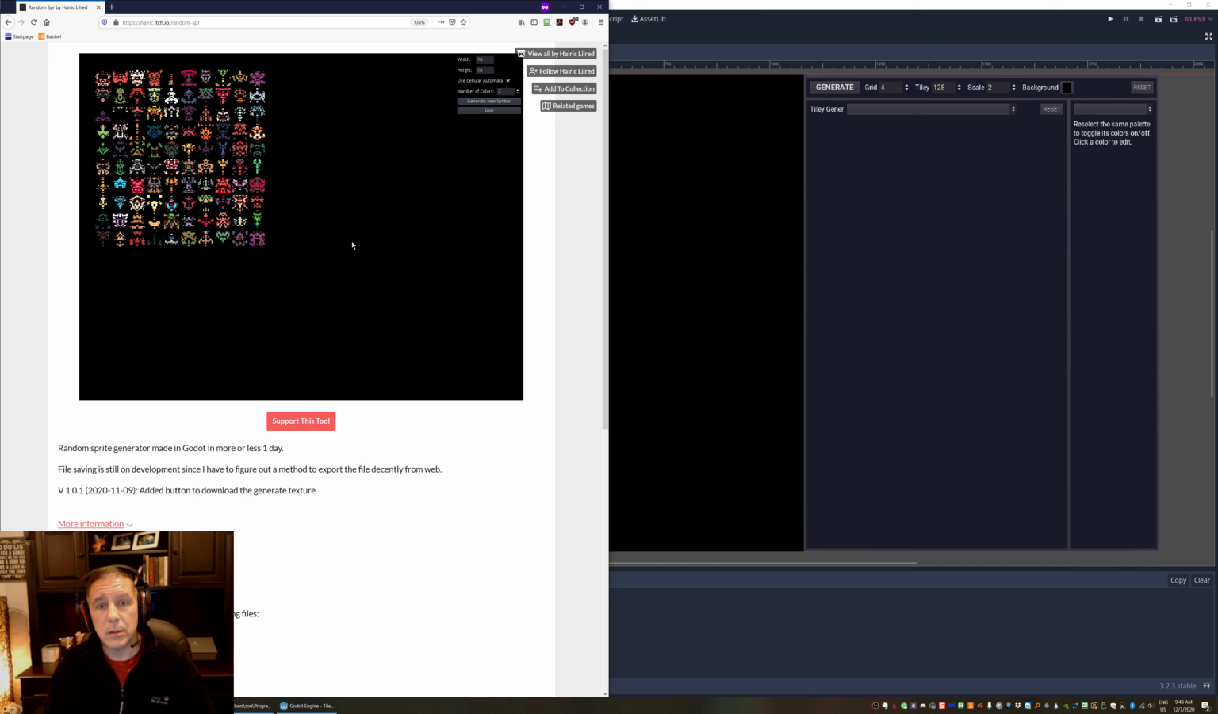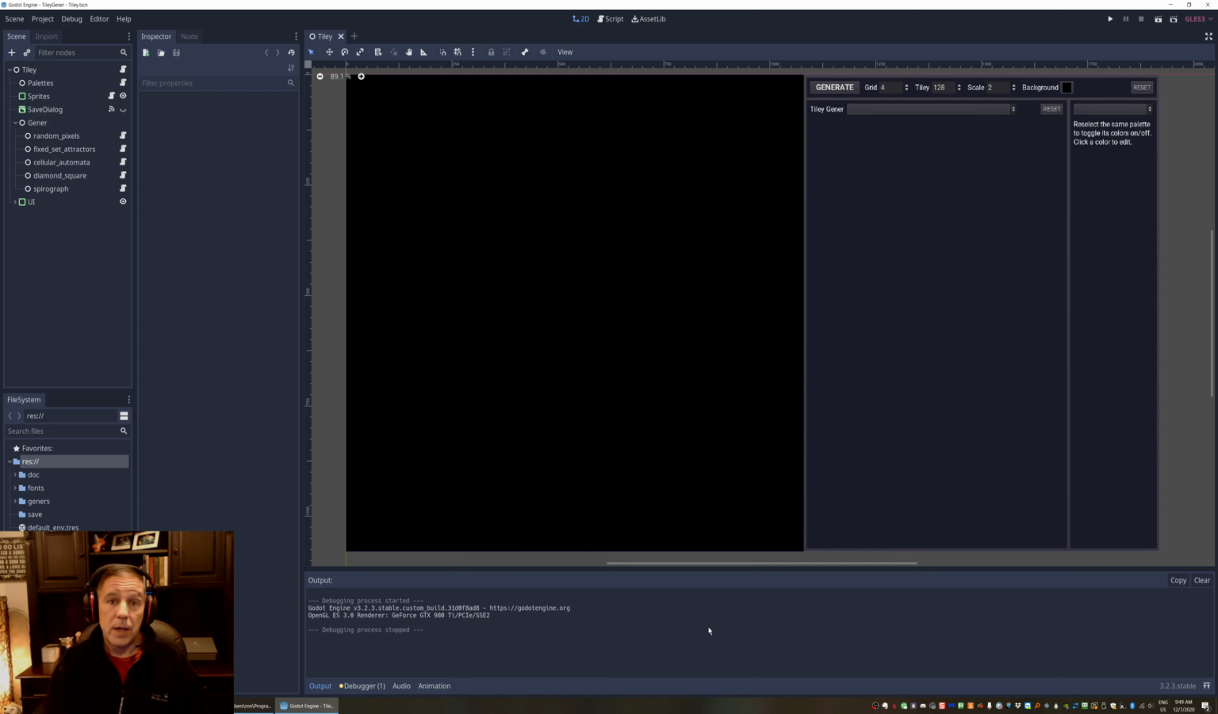So I thought, hey, this would make a good little side project to make an enhanced version of this tile generator and learn about control nodes at the same time. So let me introduce you to Tiley Generator. Stands for tile generator. Please don't give me grief about the name.